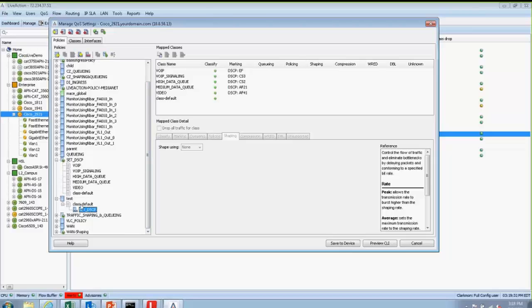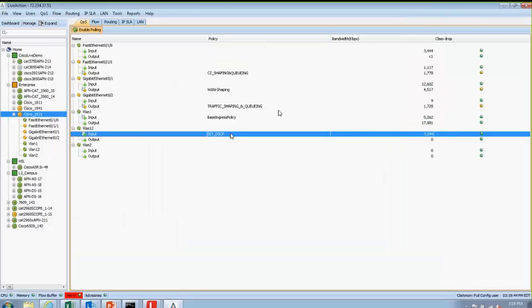So managing as well as ensuring you have consistent and uniform QoS policies throughout your network can be that simple with LiveAction. So I'm going to close this screen, and remember how we'd gotten here. We had implemented that set DSCP policy on the input side of VLAN 12.